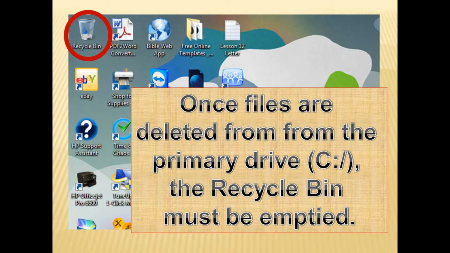Now, the next thing I want you to realize is that once files are deleted from the primary drive, the recycle bin must be emptied, and we're going to be covering that in this segment. In other words, it is a two-step process. When you delete a file, it goes to the recycle bin, you go to the recycle bin and empty it, and it is no longer usable on your computer.